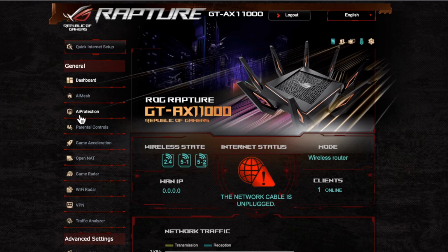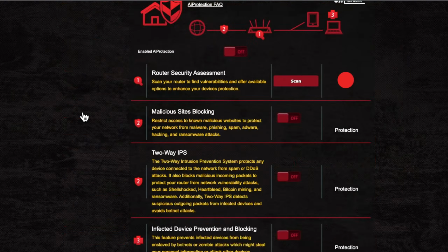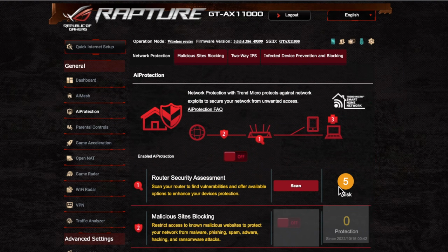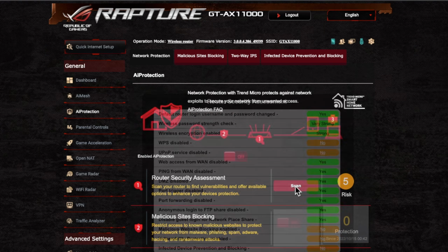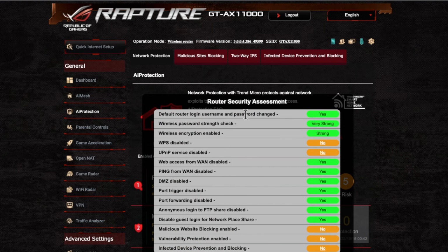So if we go back to AI Protection now, you'll see instead of having 1 red danger, we've just got the 5 risk. So we click again to scan. Now we can see that yes, we've changed this, so that's gone to green.